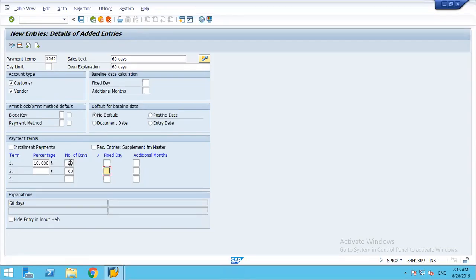If I make the payment to the vendor in 20 days, I would have a discount of 10%. If not, I have a maximum time limit of 60 days. And if I make it after 20 days, before 60 days, I will not have any discount. I'm just saving now.